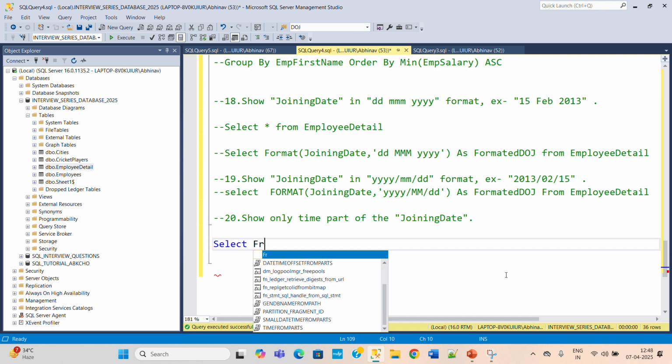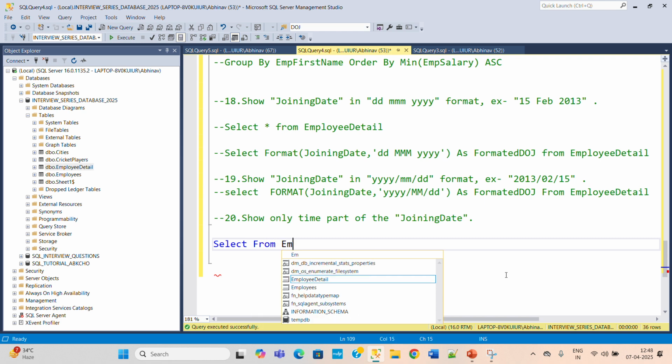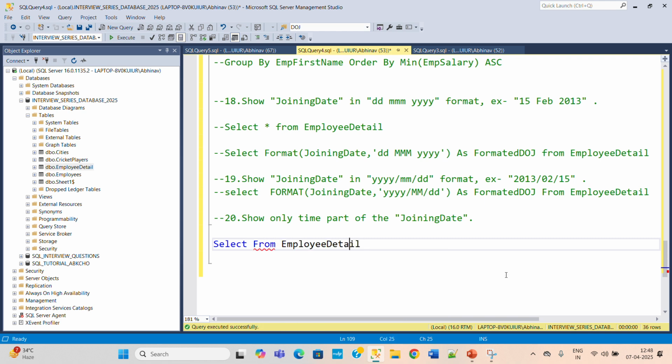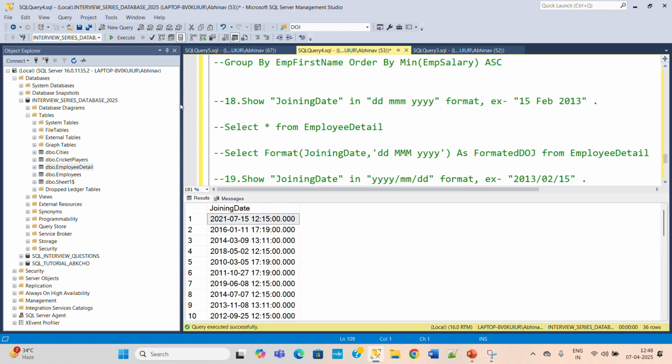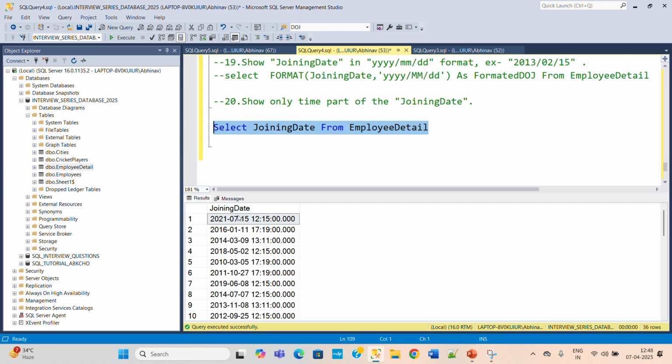So select from employee detail table, what we need to find? We need to find the joining date from employee detail table. Execute this first so that we will check the format of what it is. So it is coming in date and then time, so we need only the time part. Like for this, if we take the example, we just need to extract this time part. Okay, so how will we do this?